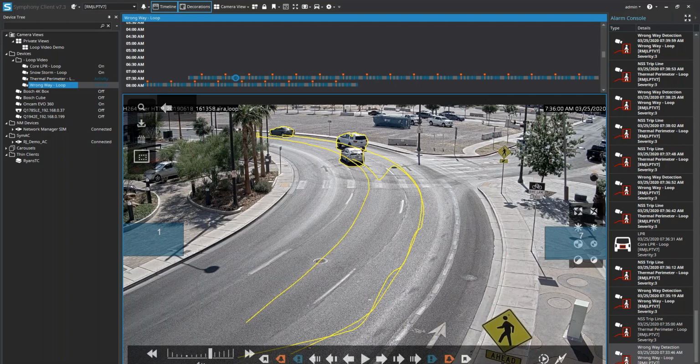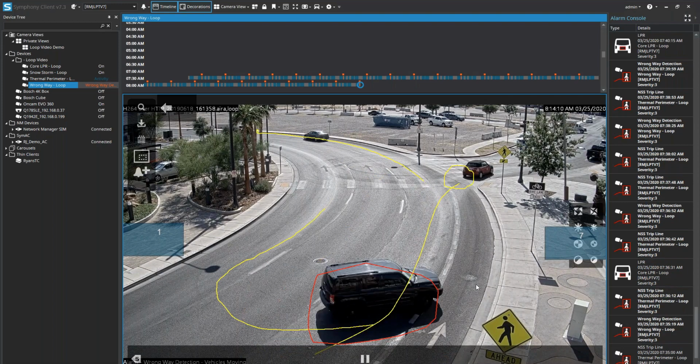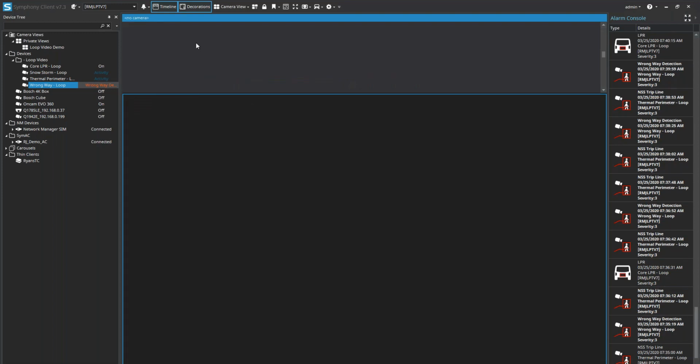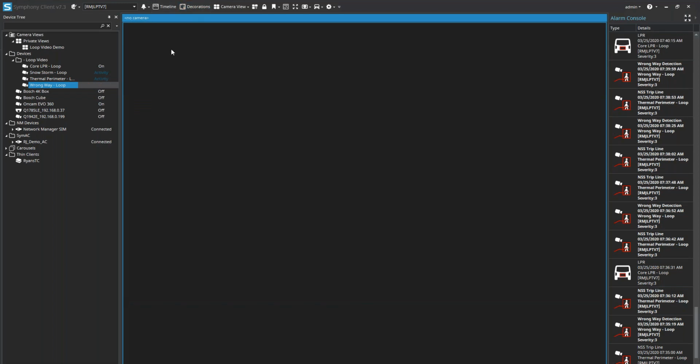Great. So that's a single view. Let's go ahead and go back to a live view. And what we're going to do here now is go into the multi-view. So I'm going to blank this camera out just so that we can start fresh, turn off my timeline and decorations. And there's a couple of different ways you can build out views.